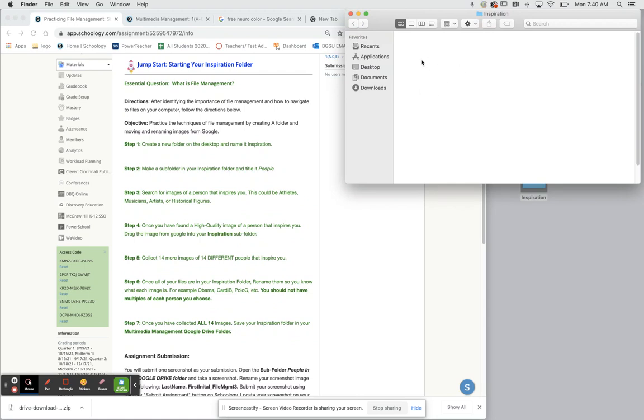So I'm going to go ahead and hold control again on my keyboard and click. I'm going to add a new folder inside this inspiration folder, and I'm going to call this people. Once I type in people, I'm going to hit return on my keyboard.